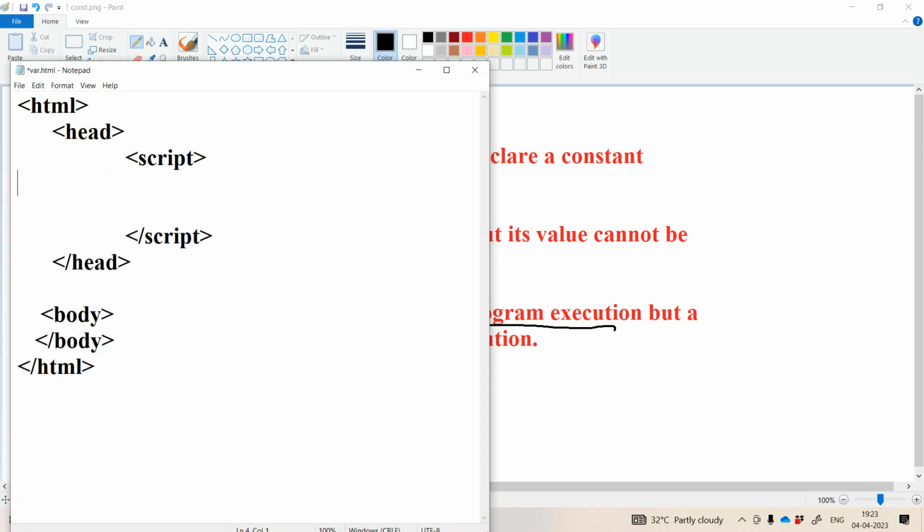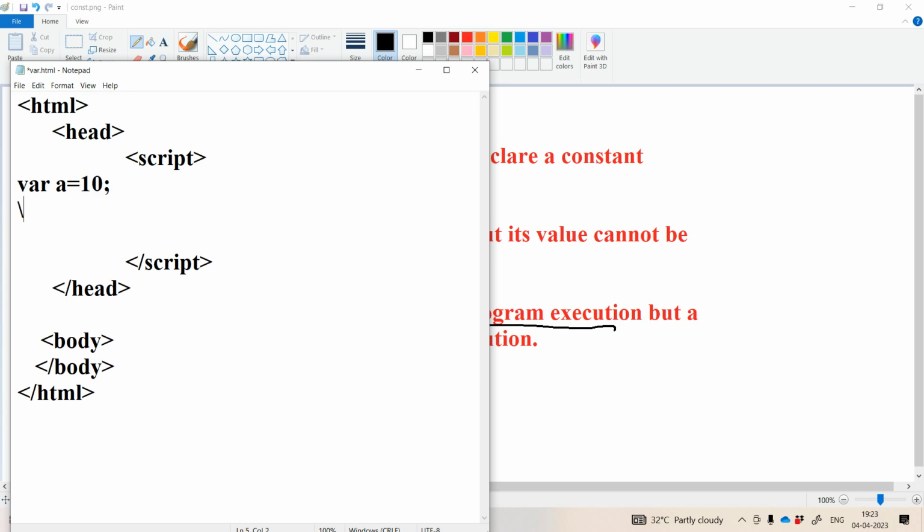Here, in order to write the JavaScript, we are using the script tag. We can write the script tag either in the head section or the body section, but in this example, we are writing the script tag within the head section. So first, let us declare a normal variable. We know that we declare a variable with the help of the var keyword. var a = 10.